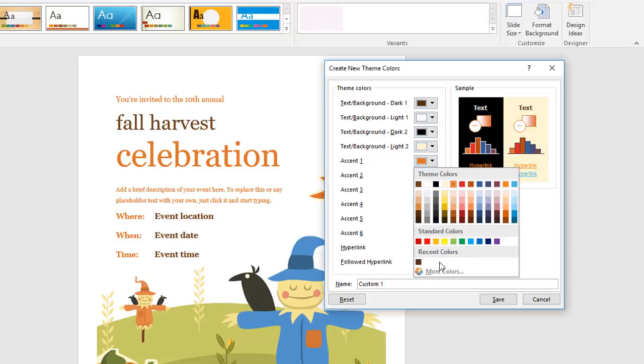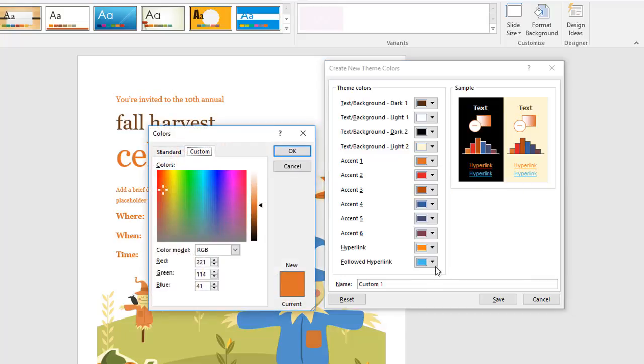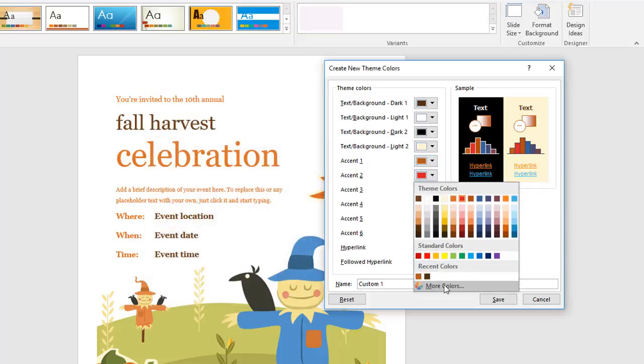Let's work our way through all 6 of the accent colors. Mark these, and what I want to do is just darken each of them just a little bit. So I'm just going to work my way through here.